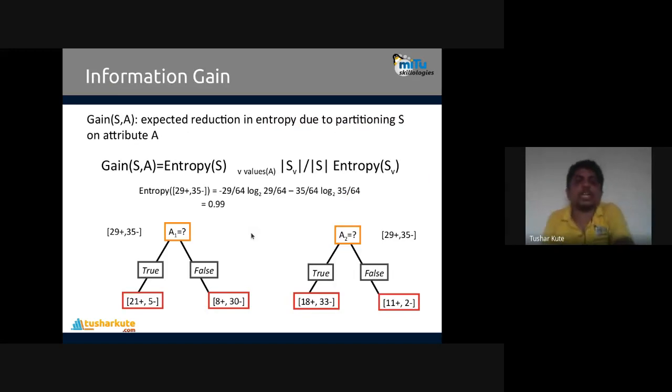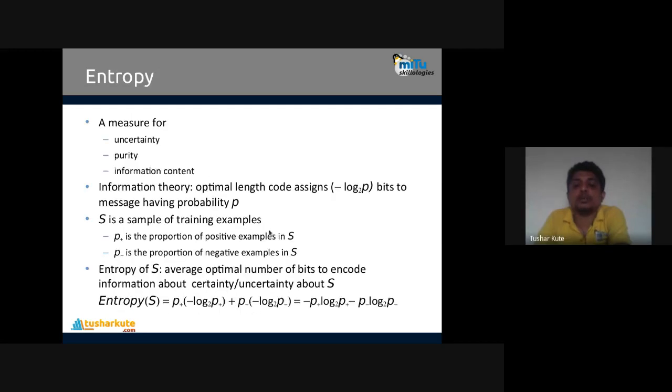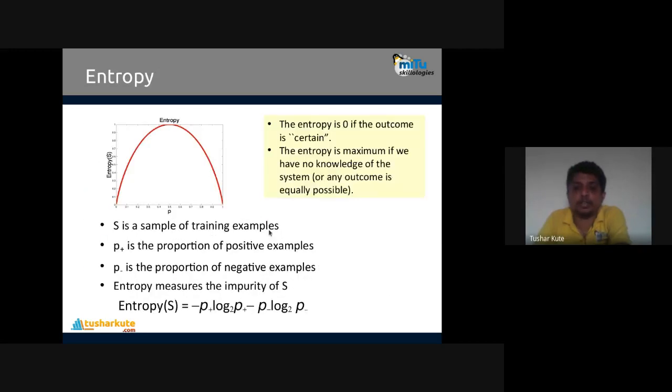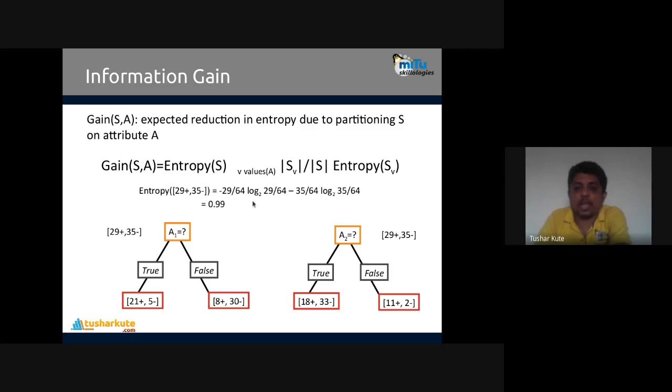And using entropy, we calculate the information gain. So this is the formula. Gain is the reduction of entropy from partitioning S. First of all, entropy for our data set is calculated. Entropy for all the data, 29 plus and 35 minus, is equal to this. Using the formula mentioned here, I put the P plus and P minus values here, and I got an entropy value of 0.99.